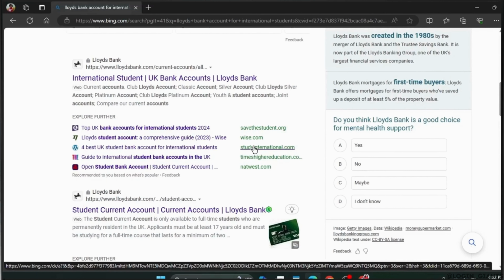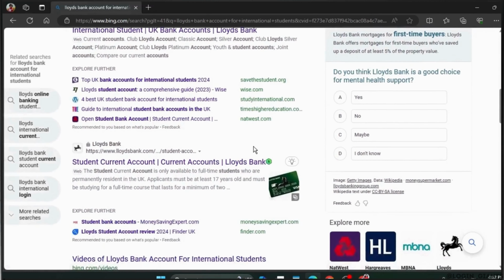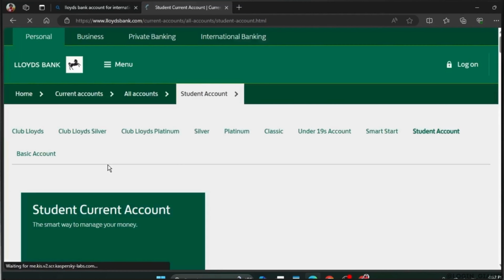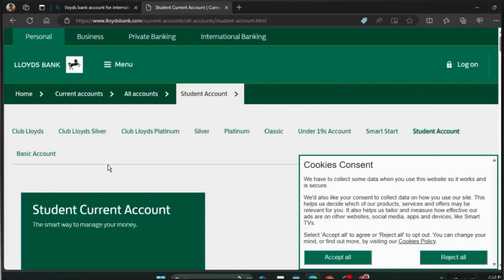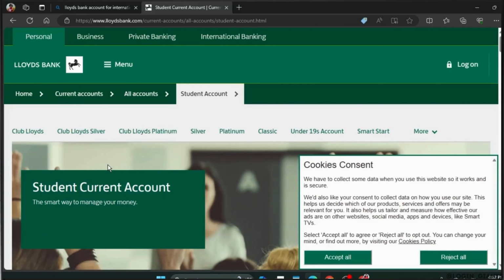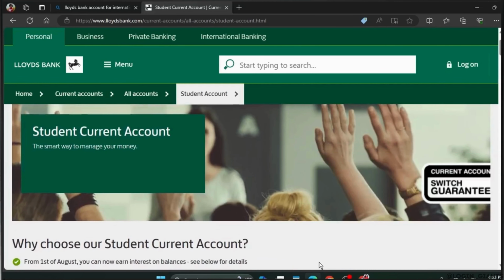This will take you to the website where you can create a student account as an international student. Click on this link and then you will be redirected to a new page. After a few seconds, it might load, and here you can see that it says Student Current Account and the smart way to manage your money.